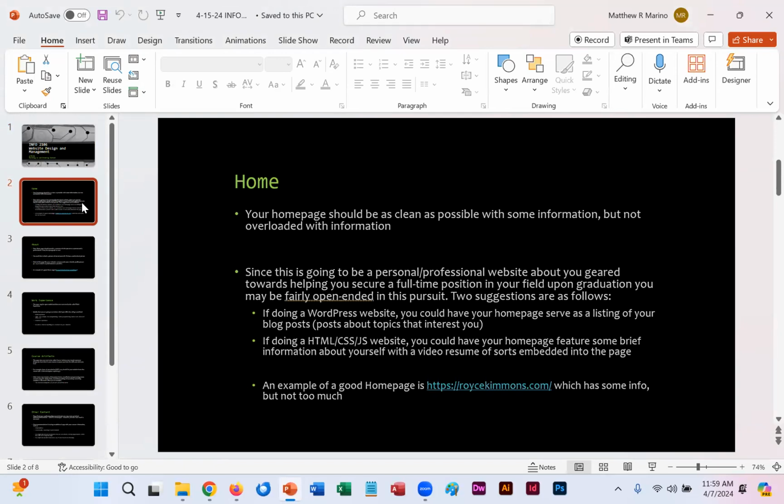So your homepage is going to be that first page that everybody goes to when they visit your URL, your domain name you purchased. It should be as clean as possible with some information, but not an overload. Since most of you are going to do some kind of personal or professional website that you want to either sell yourself or a product that you have interest in selling, I'm going to let you be fairly open-ended in this.